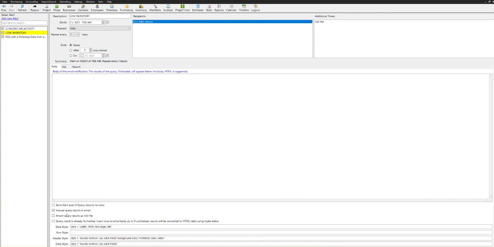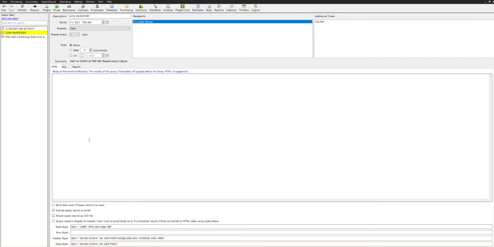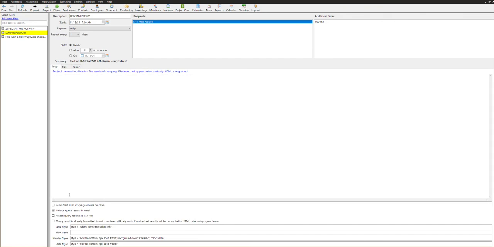The second checkbox down here, include query results in emails, will email whatever gets returned by this query to the recipient. And we're going to check that because this query is going to return a list of all of the items that are below our minimum value. So we want to see that. So we're going to say yes, we want to see those results in the email.